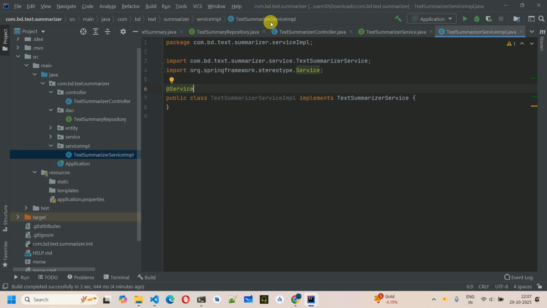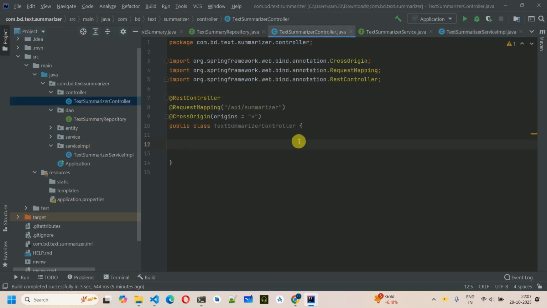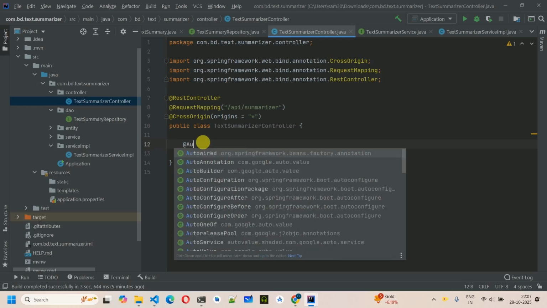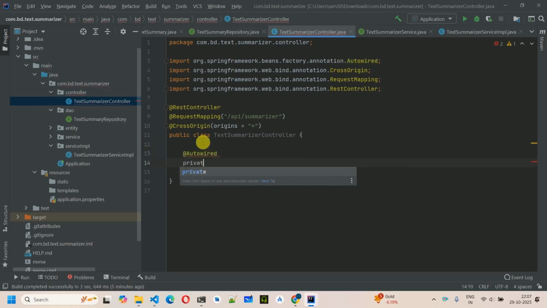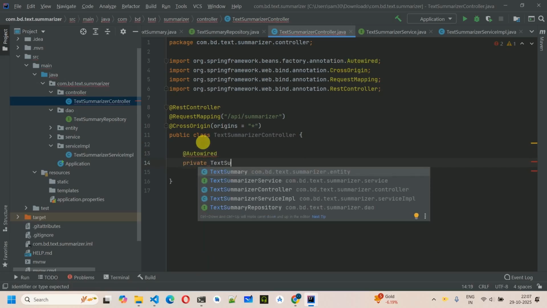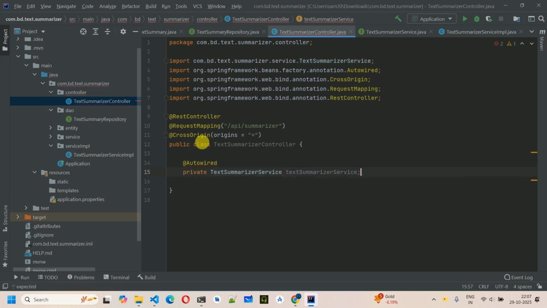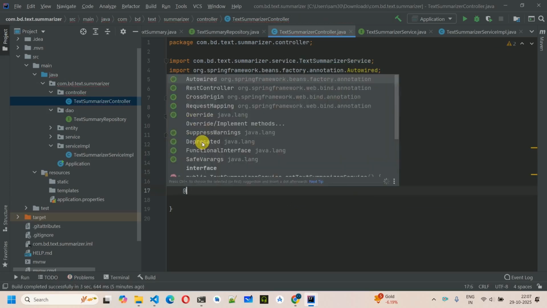Basically, whenever it keeps on scanning, it will find this class which is annotated with the stereotype annotation, that is @Service, and it will create the object of this specific class, which can be injected by using the autowire at any places. Okay, so we have service now. Now we can go back over here, and over here we are going to develop the first endpoint. For that we are going to autowire text summarizer service like this.